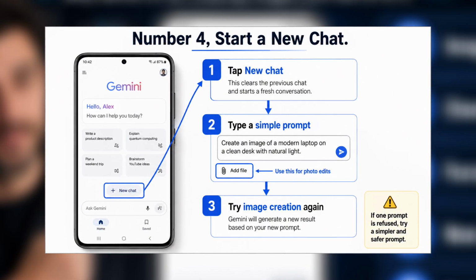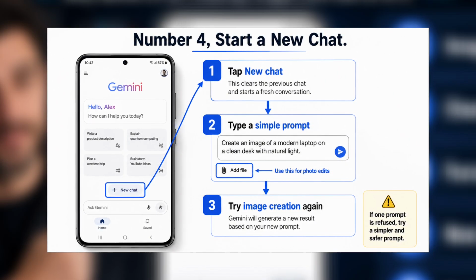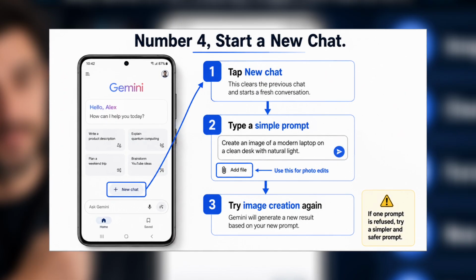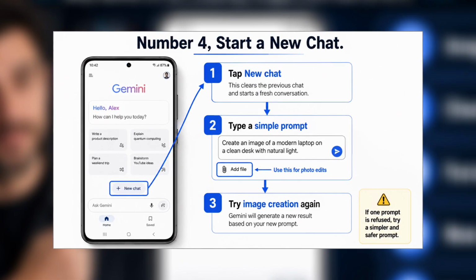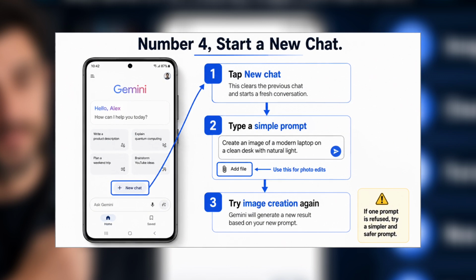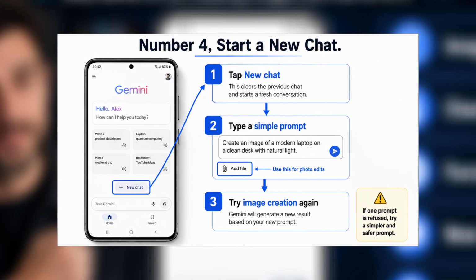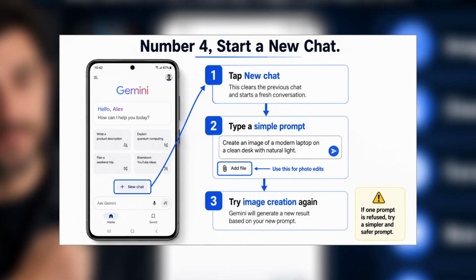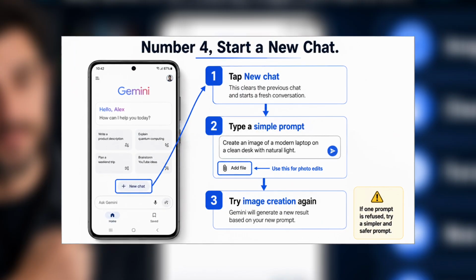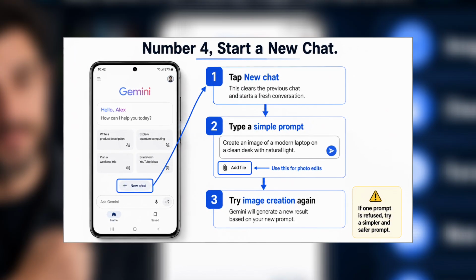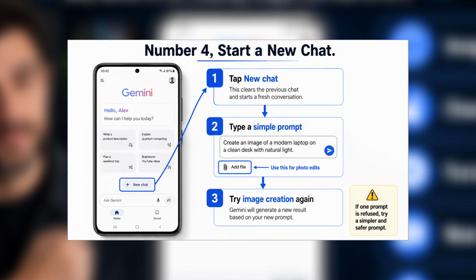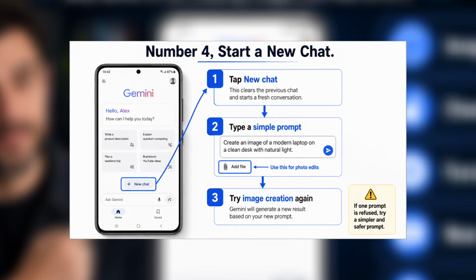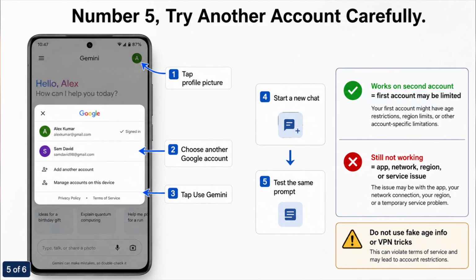If you are editing an uploaded photo, tap the Add File button, choose the image from your gallery, and then write exactly what you want changed. But remember, some edits can be limited, especially requests involving real people, faces, copyrighted characters, unsafe content, or anything that breaks Gemini's rules. If Gemini refuses one prompt, try a safer and simpler version instead of repeating the same blocked request again and again. Number 5.